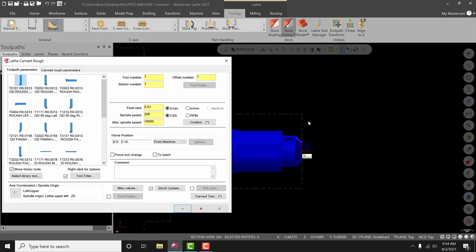All right. Now again, I told you I'm not going to worry about facing this workpiece for this example. You could do that yourself, that's fine. But I'm going to try to keep this video as short as possible and just show you the core of what I'm trying to show you.